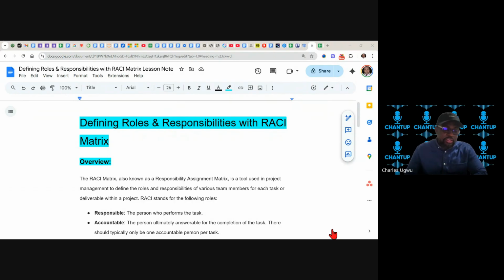Why have we not eaten today? By this time, it's almost 3 p.m. There is no food. Does it mean we're not eating today? If we know whose responsibility it is to prepare lunch, another person is responsible for preparing breakfast, and another for preparing dinner, everybody knows their roles and responsibilities.